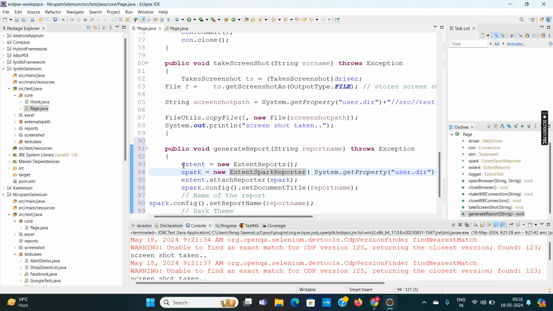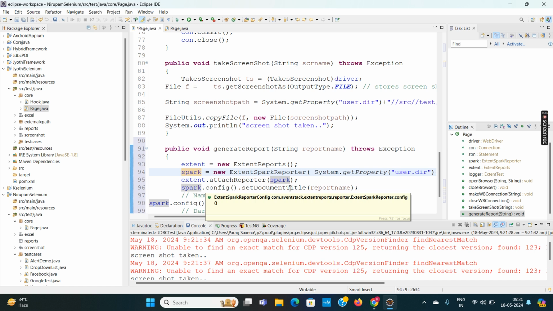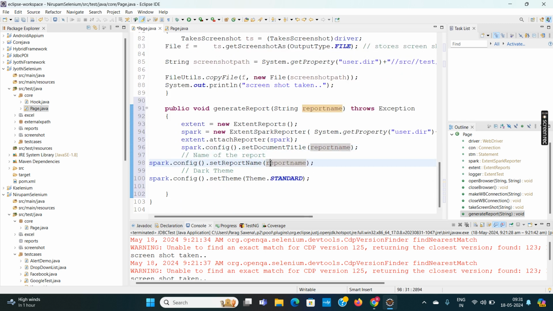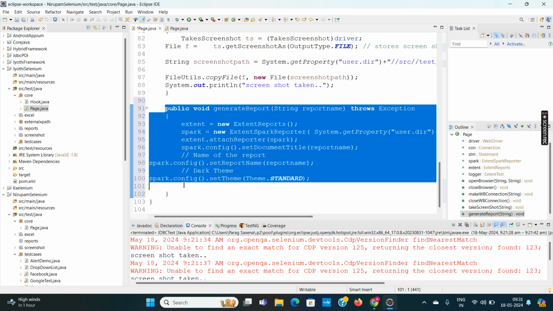Then the extent method is attachReporter, and in attachReporter you have to add this object inside it, and then you have to configure it. That is, what is the title of that particular report, the document title, the report name. Similarly, the report name, what the report name is, and the theme is standard. This is one-time code you have to write.